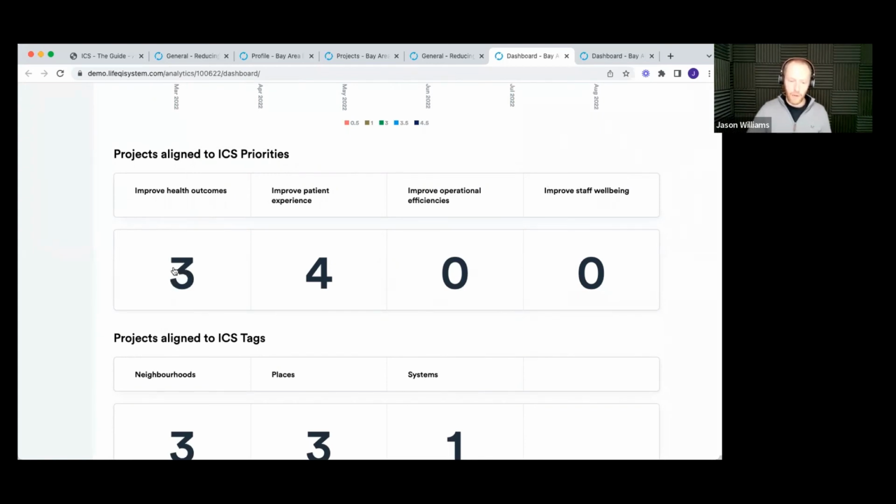So this is telling us we've got 3 projects focusing on health outcomes, 4 on patient experience. Great, we're clearly attacking those challenges or priorities, but it looks like we're not doing anything to do with efficiencies and staff well-being. So it immediately shows we should probably be doing something about that. We've said that's a priority. It allows us fairly easily to identify that we've got a bit of a gap there, basically.